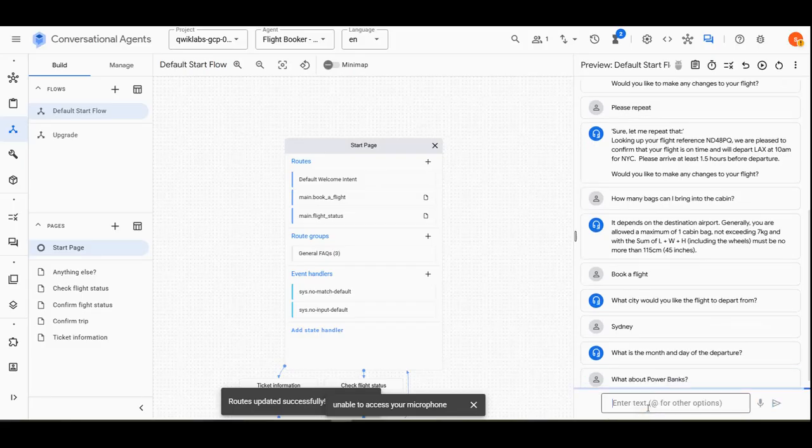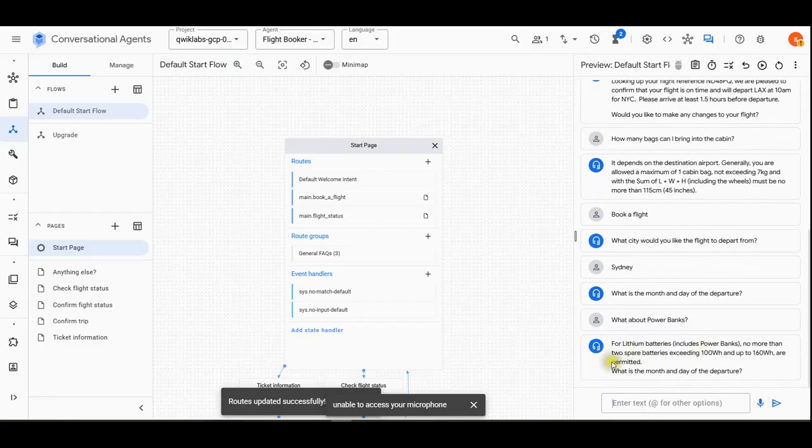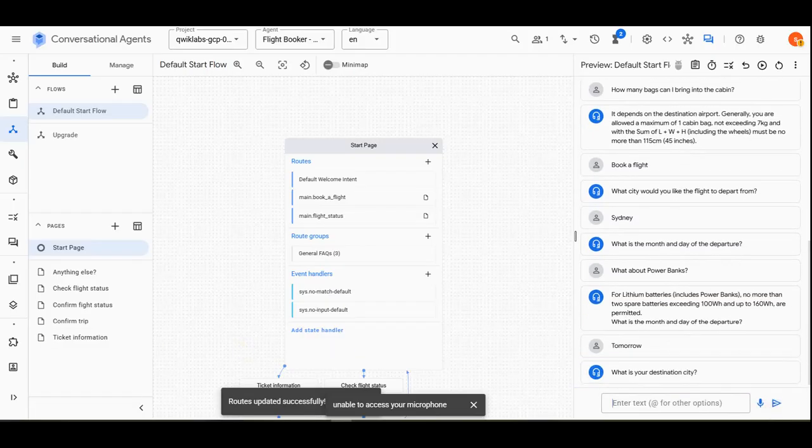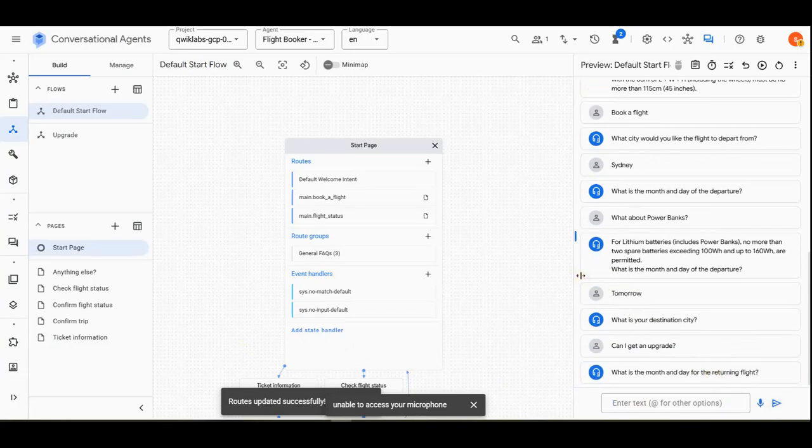Now I ask a random question, what about power bank? So it gave me this answer, which is exactly what I expected. And now I go back to say tomorrow. And then let's say I just ask, when can I get an upgrade? Okay, so maybe I have to enter again which day. Maybe say tomorrow we are flying. And no return flight.